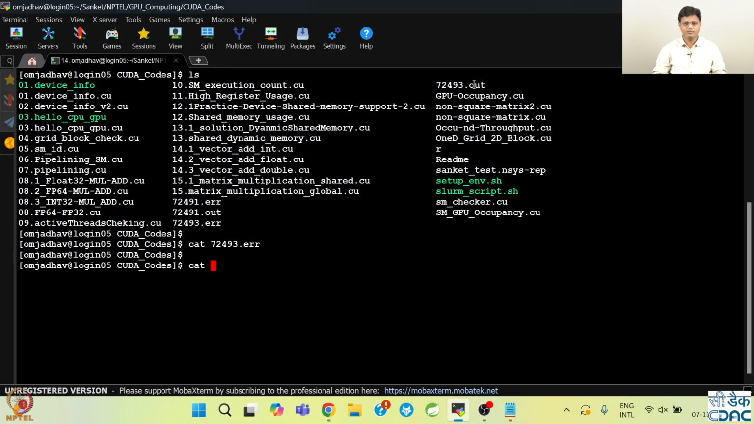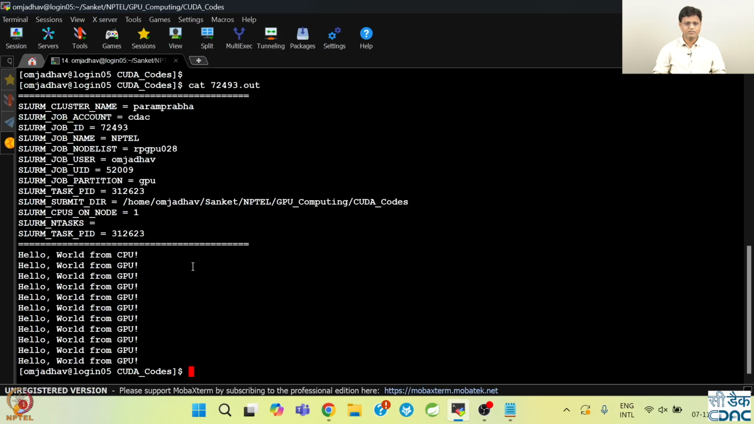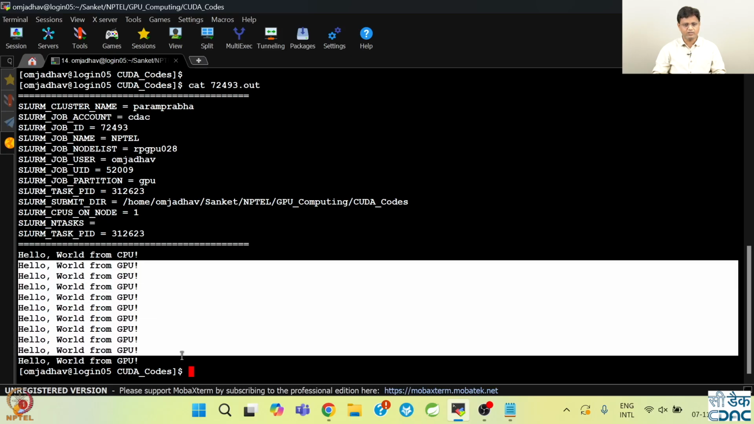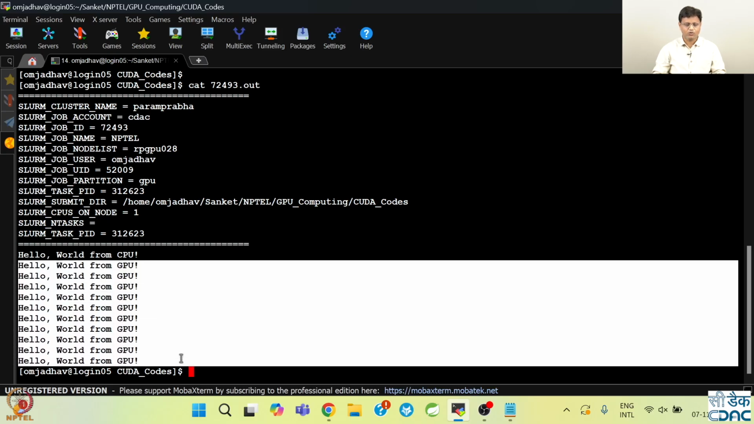Now, we are going to check the output file. As I mentioned, we need some information to be printed. Here you can see the output. The first line comes first because the job runs on the CPU and then the kernel is called from the CPU. As I mentioned, the first hello world we should get from the CPU, and after that, when the kernel is launched on the GPU, because we have specified one block and each block has 10 threads, all 10 threads work independently. So all threads must return hello world from GPU. The output is as expected.